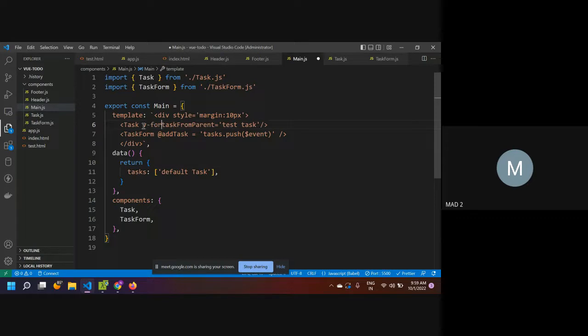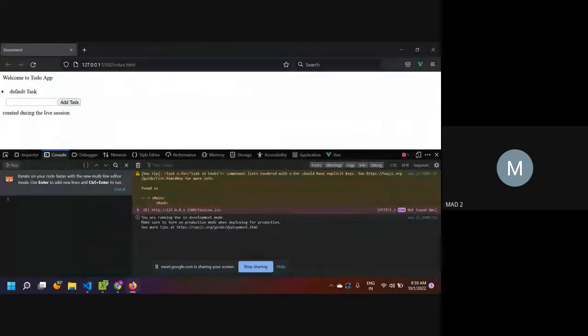B for equal to task, and I will call it in task, and then I will find this property with the task. Because we have only one task, that is the default task, it will be displayed. Let's use task one. So you can see that these are being added.